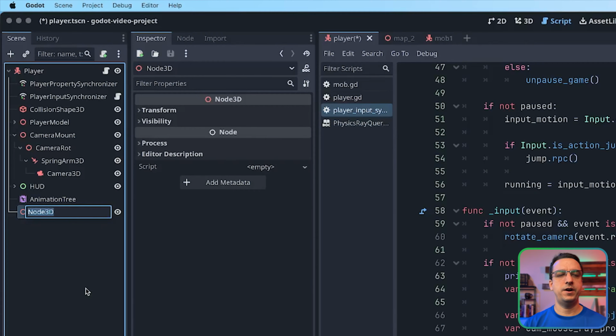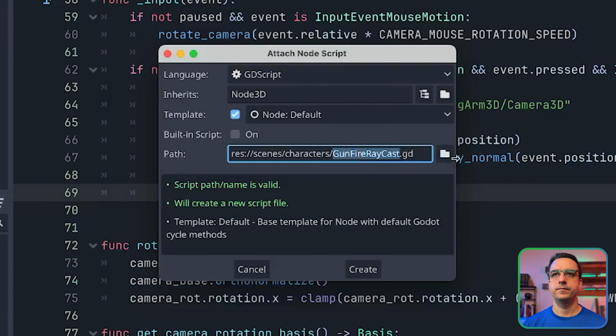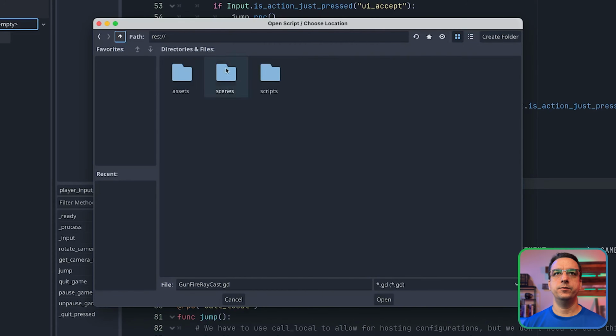And I'm just gonna name it GUNFIRE RAYCAST. You can name it whatever you want. And let's go ahead and create a new script here. Put it in the right location.